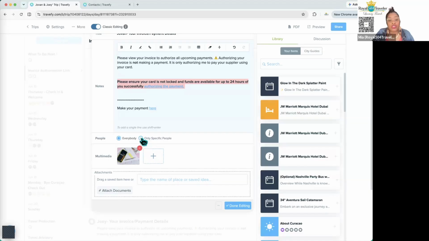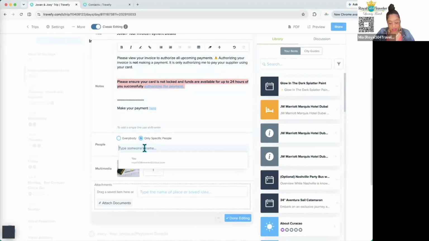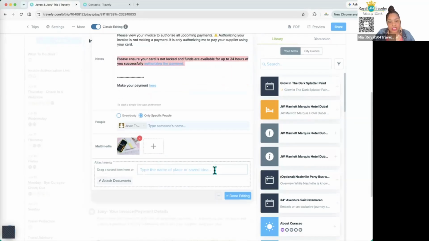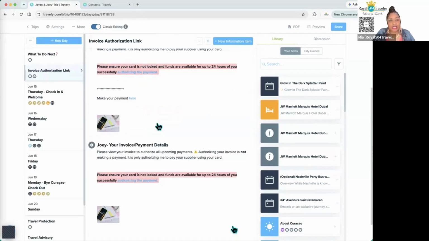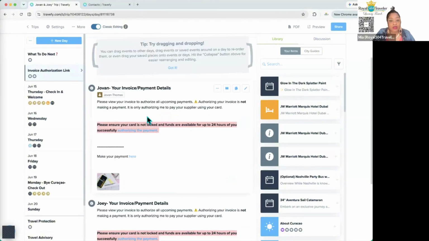After you're done, you want to tag your client. The reason you have to tag your client is because if you don't, everyone that client may possibly share this link with will be able to see their business and their payment, and that's not what you want. So we're going to hit done, and I use classic editing to get the tagging feature. So as you can see, Javon's name is tagged on it.